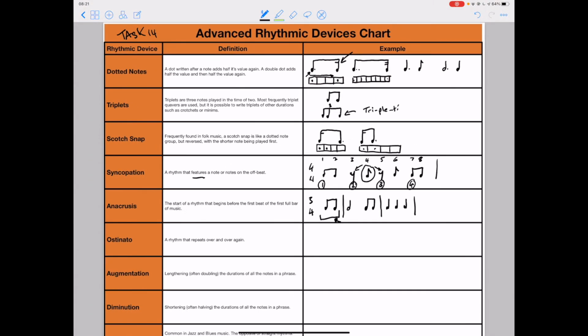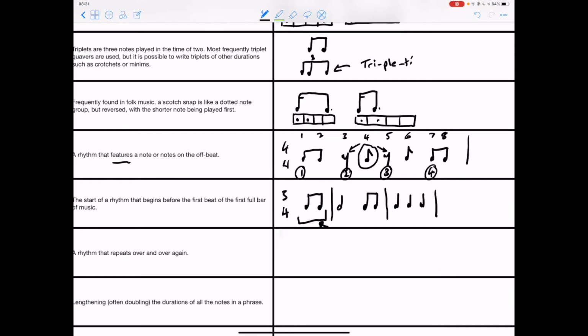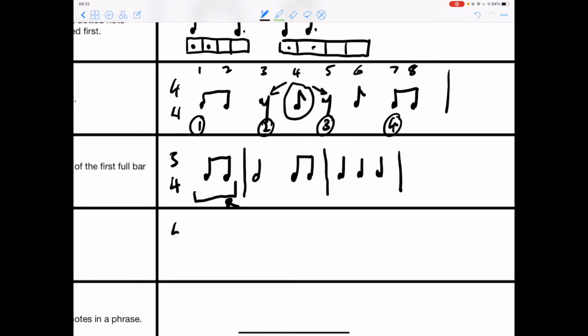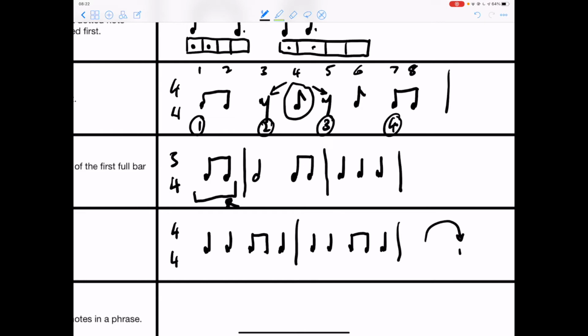Next one, ostinato, a rhythm that repeats over and over again. So it's exactly what it says. Whatever's in that first bar, we just copy it. And we keep going and keep going and keep going. And it will feel like it goes round and round and round and round again.